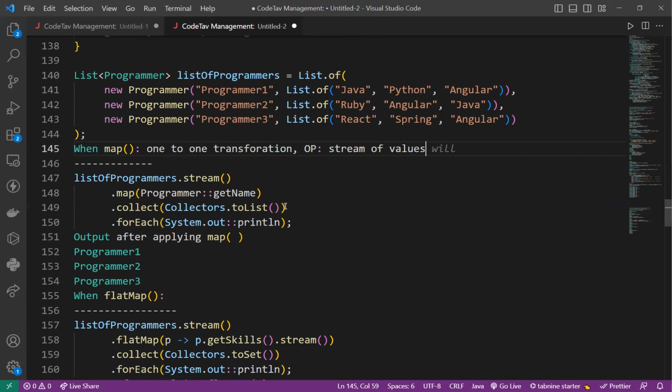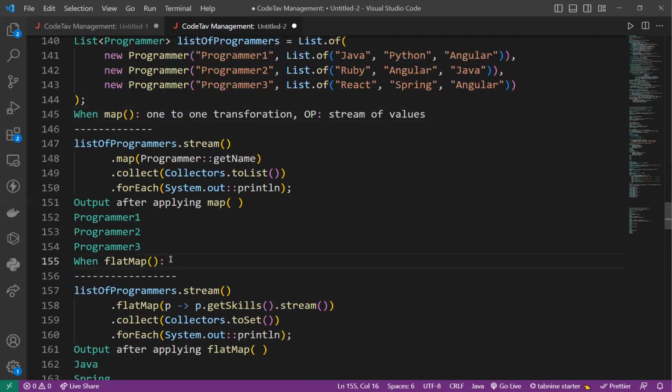So when each element in the input stream can be mapped to 0, 1, or multiple elements in the output stream, then it's specifically useful when you have a stream of collections or a stream of streams and you want to flatten it into a single stream. Okay, so for that case, you will use the flatMap.